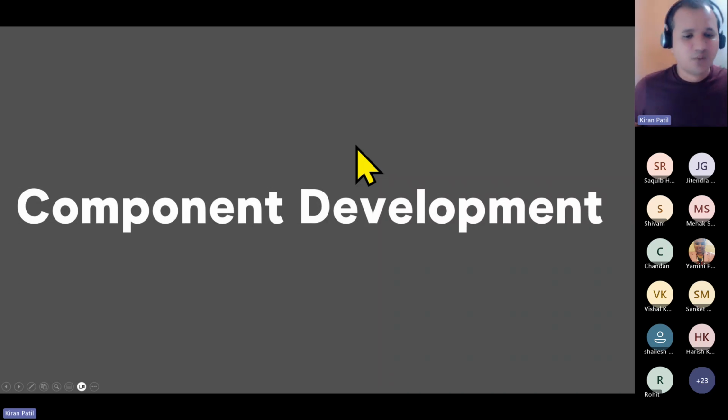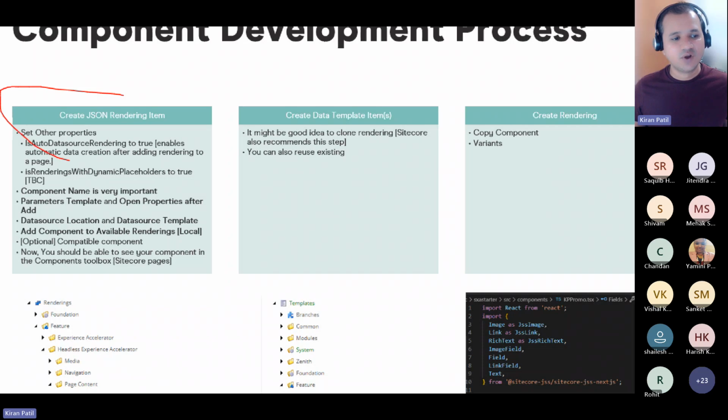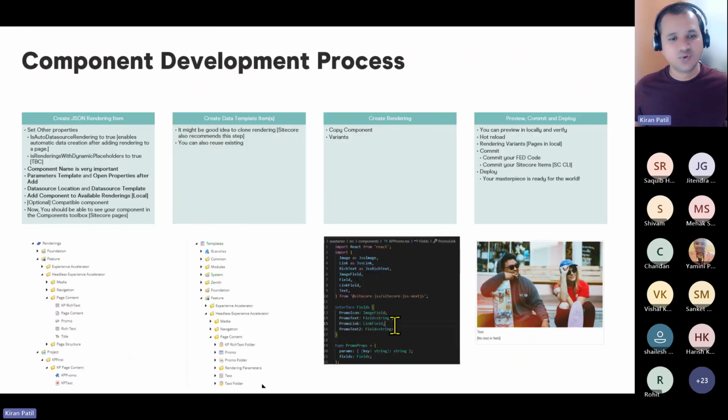Let's talk about the component development process, how to develop a component. This is a kind of quick steps, and there is also a good document from Sitecore where you create your SXA module and then create all these things. But I'm just giving you the basic steps. So it's a 4-step process. The first step is create JSON rendering item where you configure these additional things, which I will show you. And then you create a data template items, same thing which we have been doing since long time, no change. And then create your rendering, which will be Next.js rendering you have to create by hand.